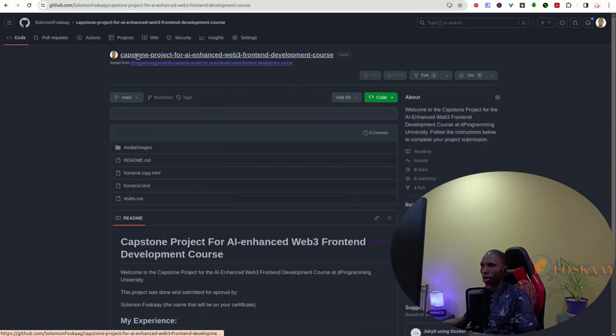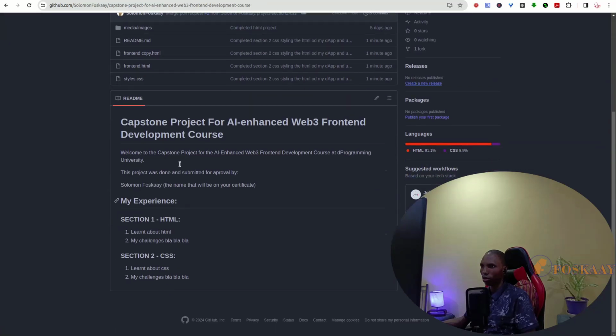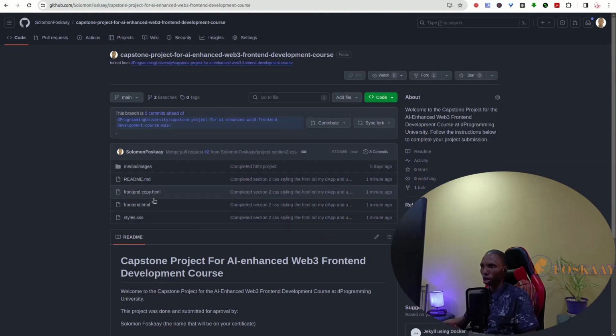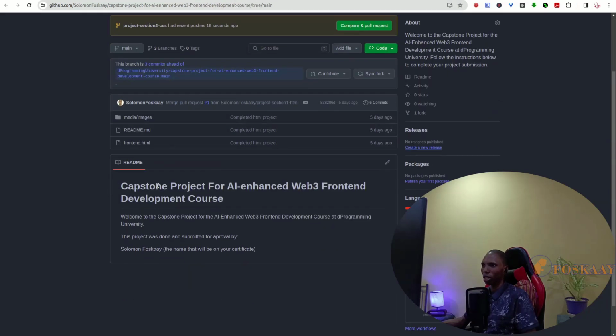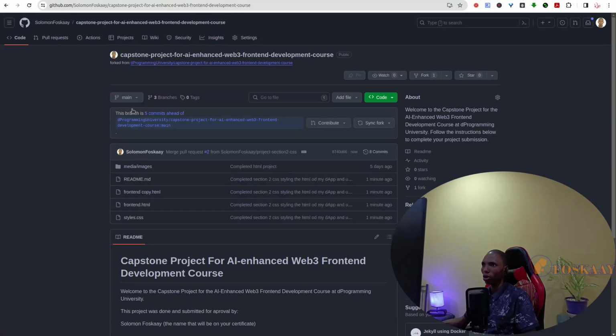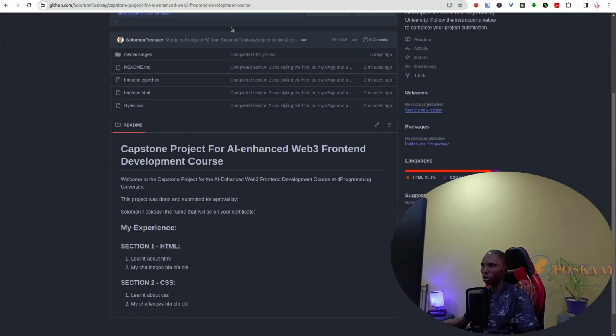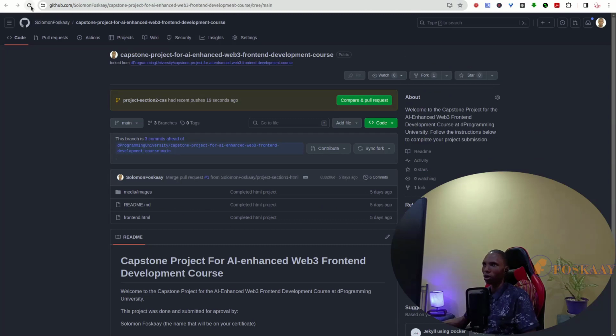Let's go back. See now, it's getting better. Section 1, section 2. Then we now have front end. Oops, I forgot to remove the front end copy. Cool. So make sure you remove that. Next time you pause again and check before you commit and push. So you see it now, the main compared to the main. If I refresh this now, it's now updated.